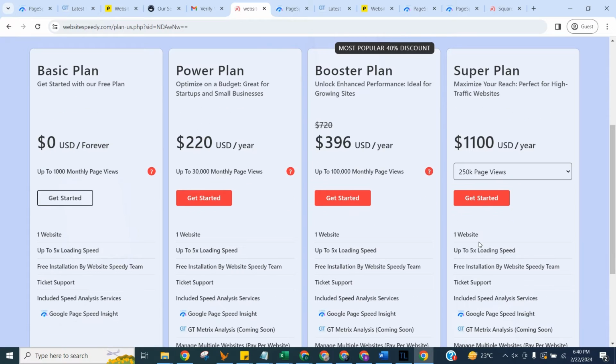Website Speedy comes with 4 plans. You can choose one according to your website traffic. Here I am demonstrating by selecting our forever free plan.